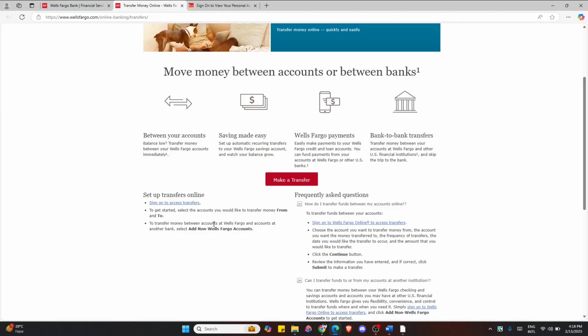Now, to transfer money between accounts at Wells Fargo and accounts at another bank, select Add Non-Wells Fargo accounts. This is to make sure you're sending to another bank that is not Wells Fargo. So the rest of the process is very simple. When you add this one, you will be asked to enter the details of the external bank.